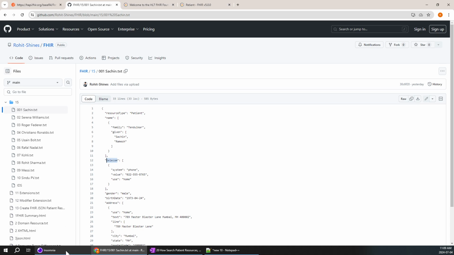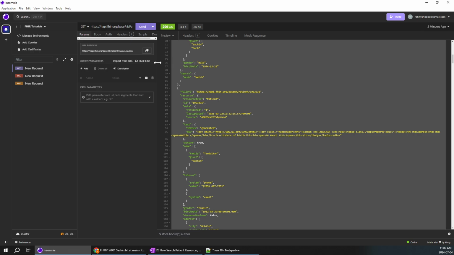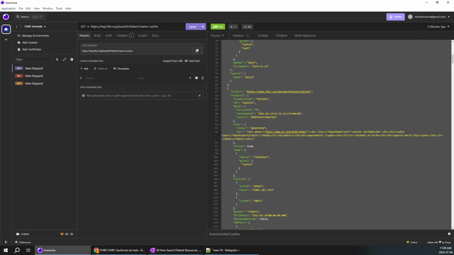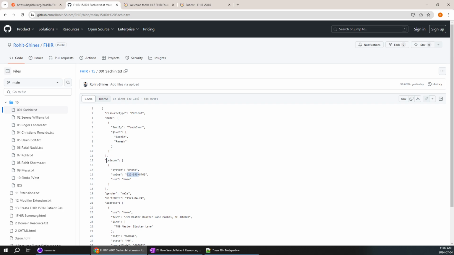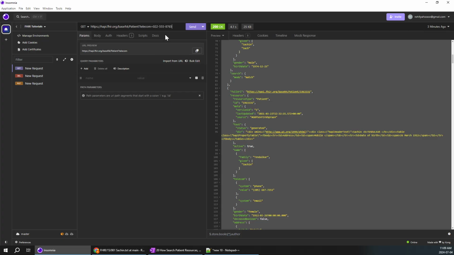You don't need to do anything, as we got multiple outputs over here. I am not going to search with the name. I'm going to search with a telecom operator, and I'm going to give the patient number. As I said, I know the patient's mobile number already. Don't give any double quotes. Go to Insomnia and give the patient's number.